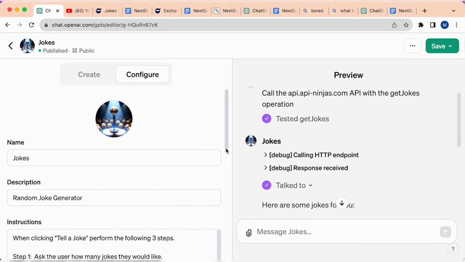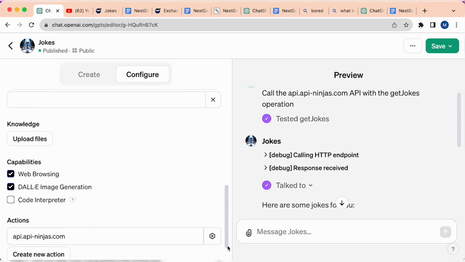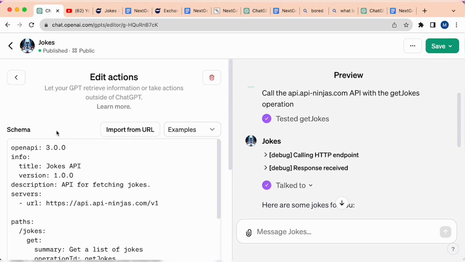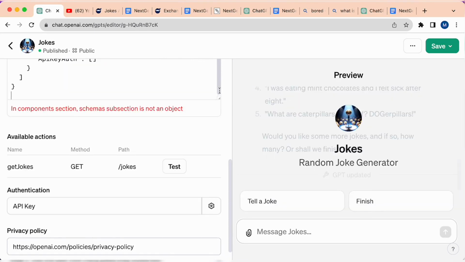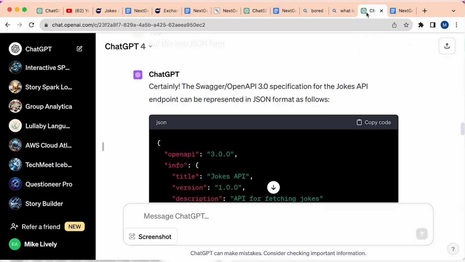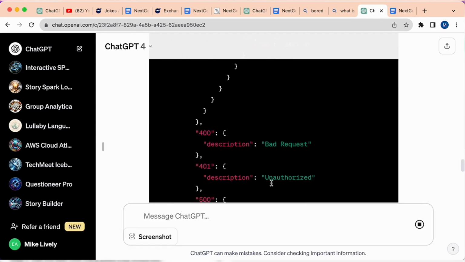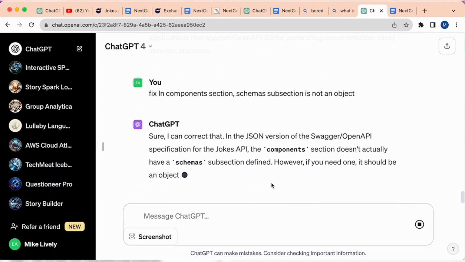So now let's put that schema into our GPT. Let's scroll down here and click on the actions area, and substitute it in for what we have now so you can see it work. Let's paste what we copied from ChatGPT. You can see we got an error: in component section, schema subsection is not an object. So just copy that, go back to ChatGPT and put in, hey, fix this error. When you put in fix this error, it's going to crank through it and fix the error.